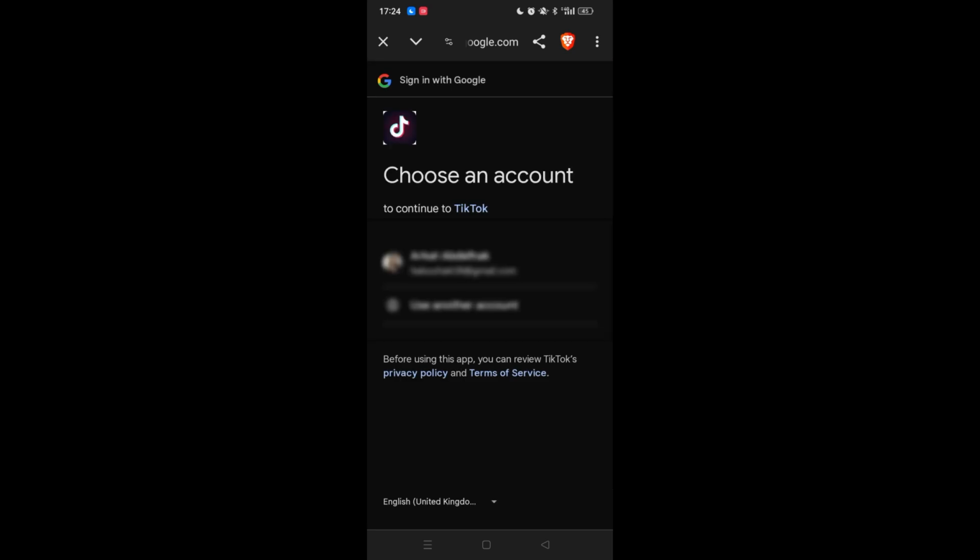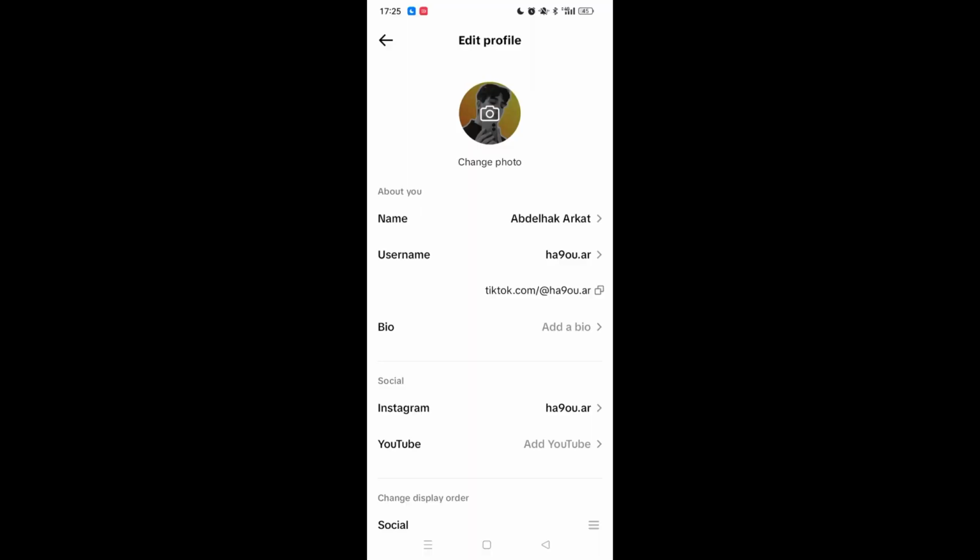So you want to press there, and what it's going to do is open you a new browser tab and ask you to choose a Google account from the ones you have. So you want to make sure to choose the email or the Google account that is connected to the YouTube channel you want to project on your profile.